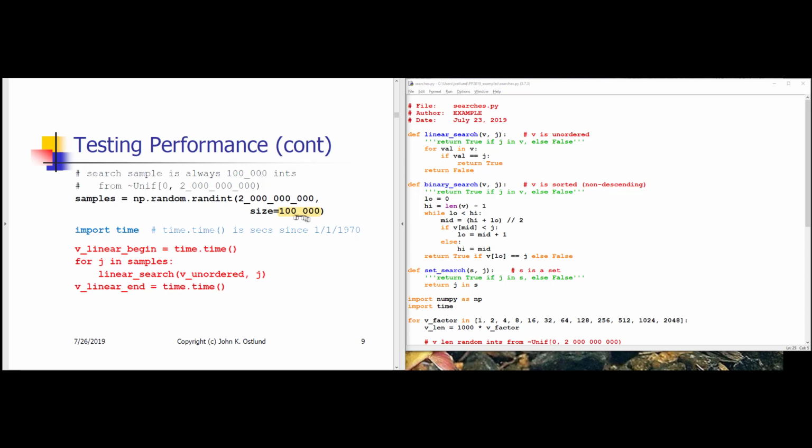And I'm going to do 100,000 searches for random integers in the same uniform distribution that I drew my data set from. Okay, so my data set is 1,000 uniformly distributed random integers between 0 and 1 less than 2 billion. And my sample for searching is going to be 100,000 integers drawn from that same distribution.